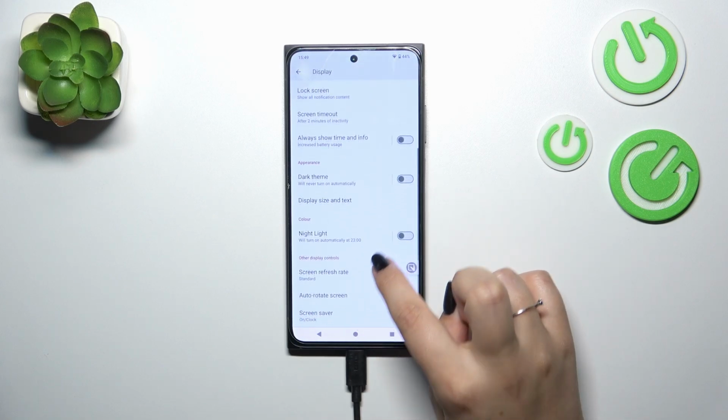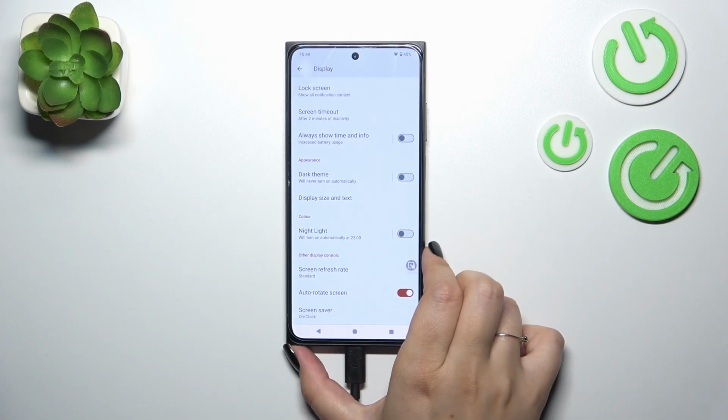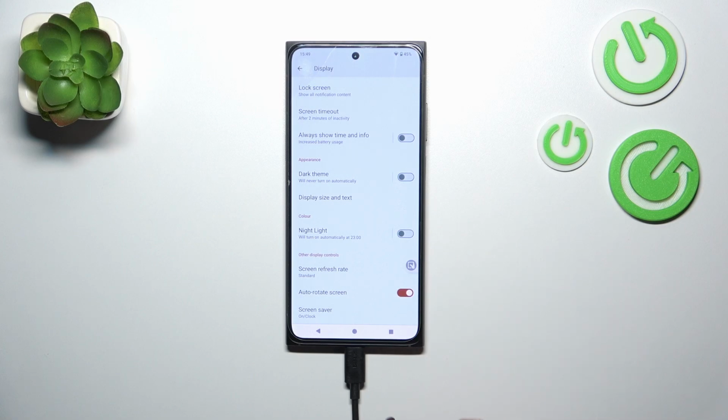Now let's scroll down to locate the night light. And of course you can turn it on without the customization just by using this switcher here. You can see that the screen turns a little bit yellowish or amber. It is basically in order to filter the blue light.